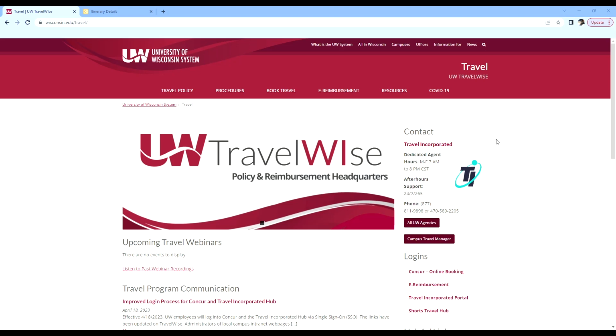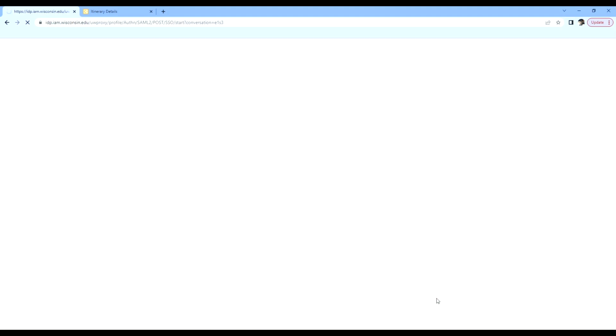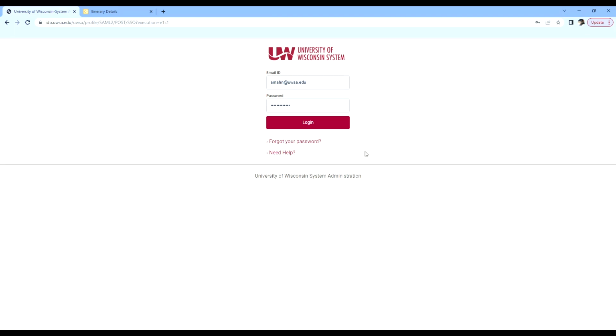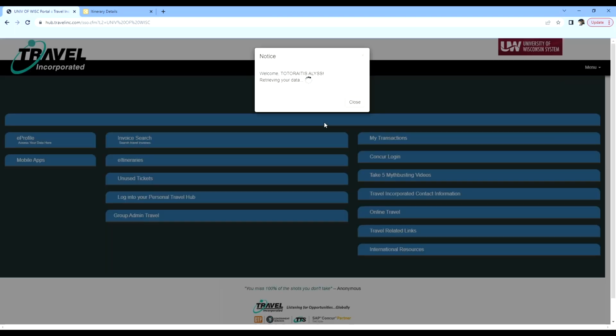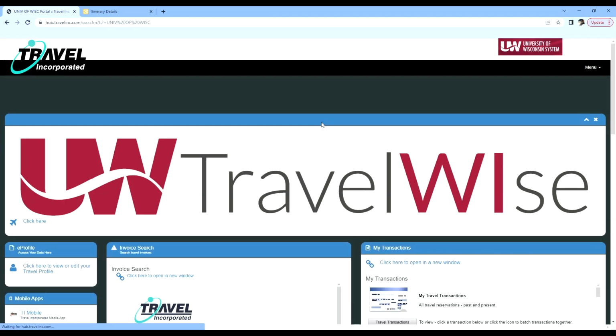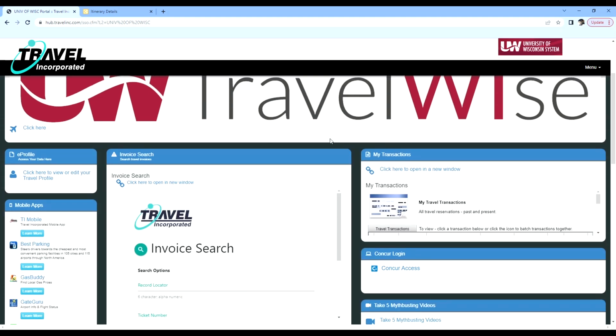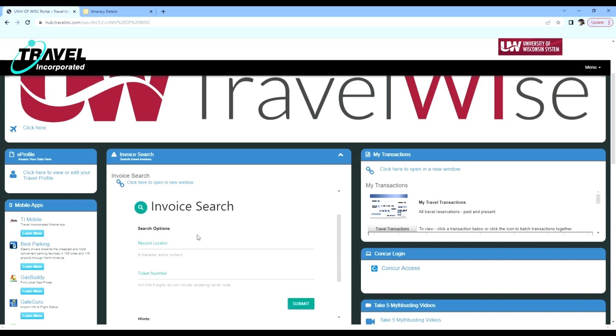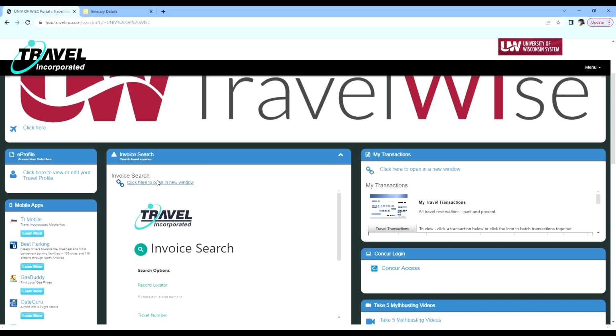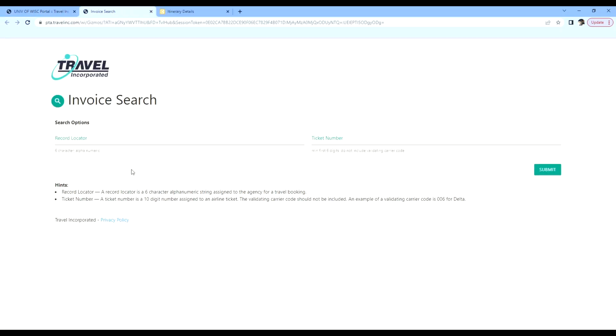First, go to TravelWise at wisconsin.edu/travel. Under Logins, select Travel Incorporated Portal. Sign in with your UW credentials. You'll be logged into your personalized Travel Incorporated hub. Here, you can view the invoice search as its own section by clicking Open a New Window.